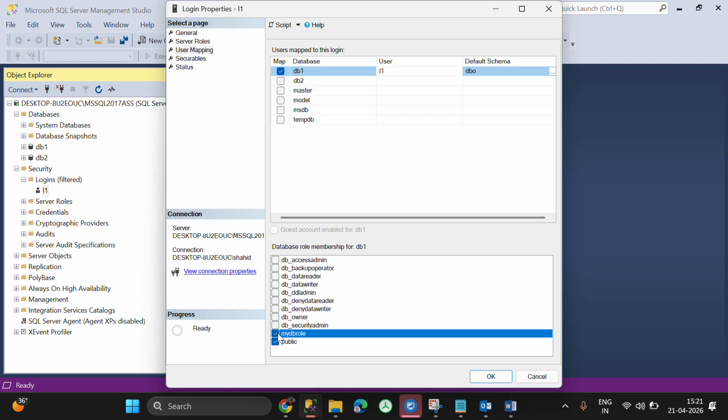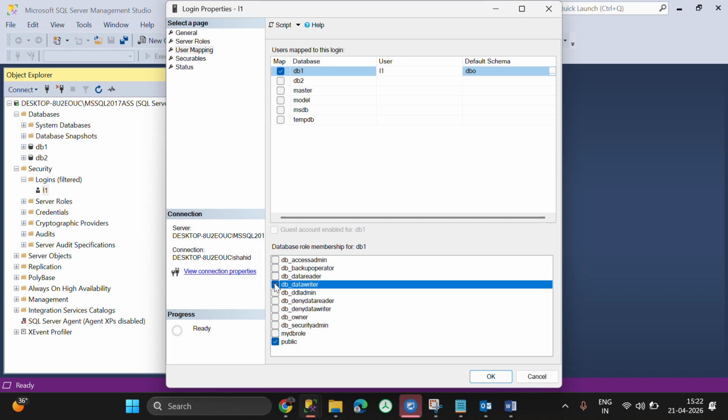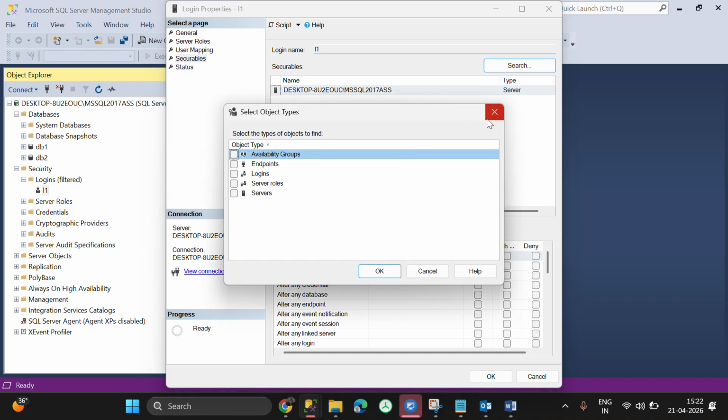This is a customized role, as I have shown you twice. If you click on this, the user will be created. Then whichever particular permission they need: if you click on db_datareader, you get the whole database, so for DB1 you can read all tables. And if they write, they can insert, update, delete, everything, so you have to be careful. Or if you want only particular tables, you have to go to Securables and search in All objects of the types. You can click OK, then click on Search.